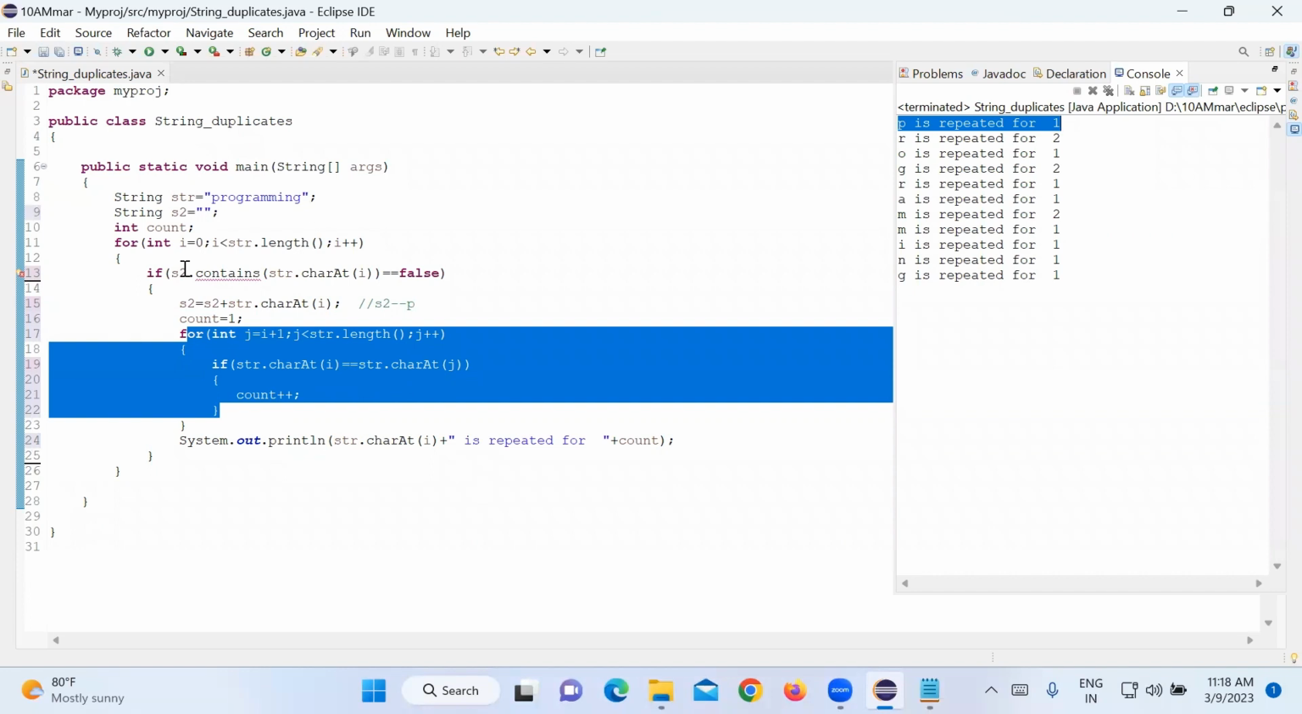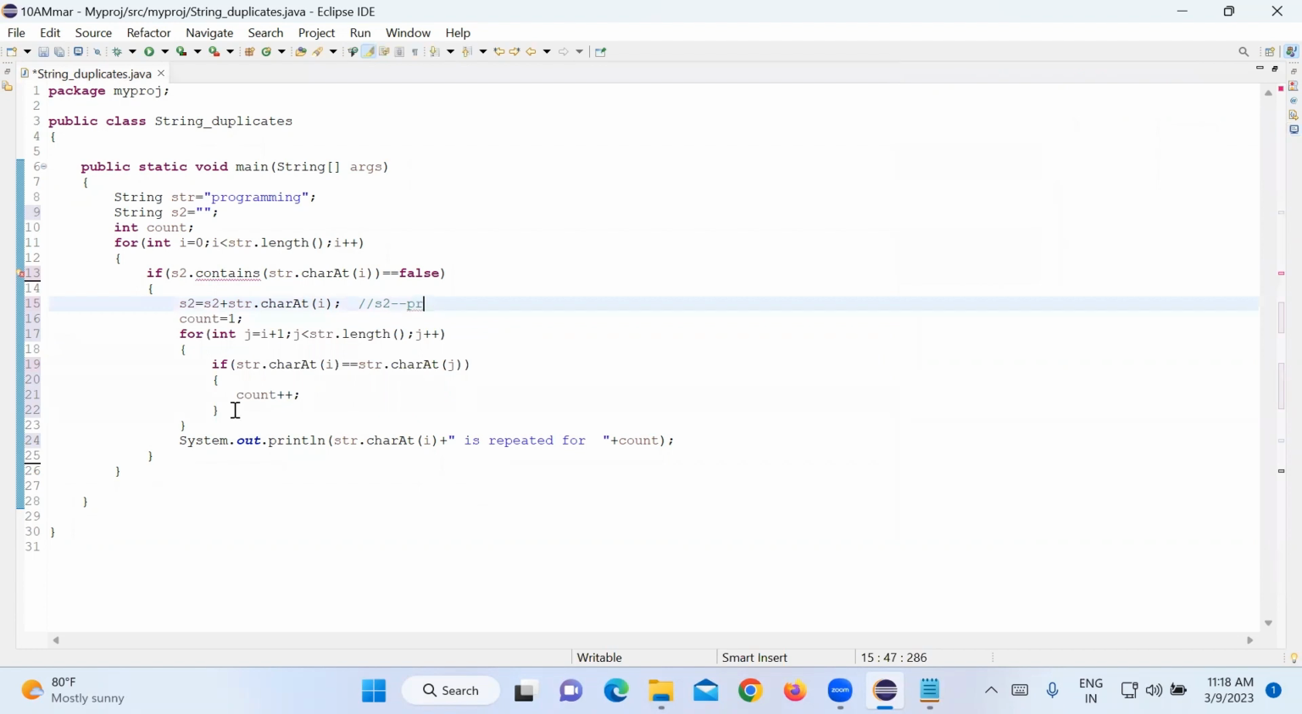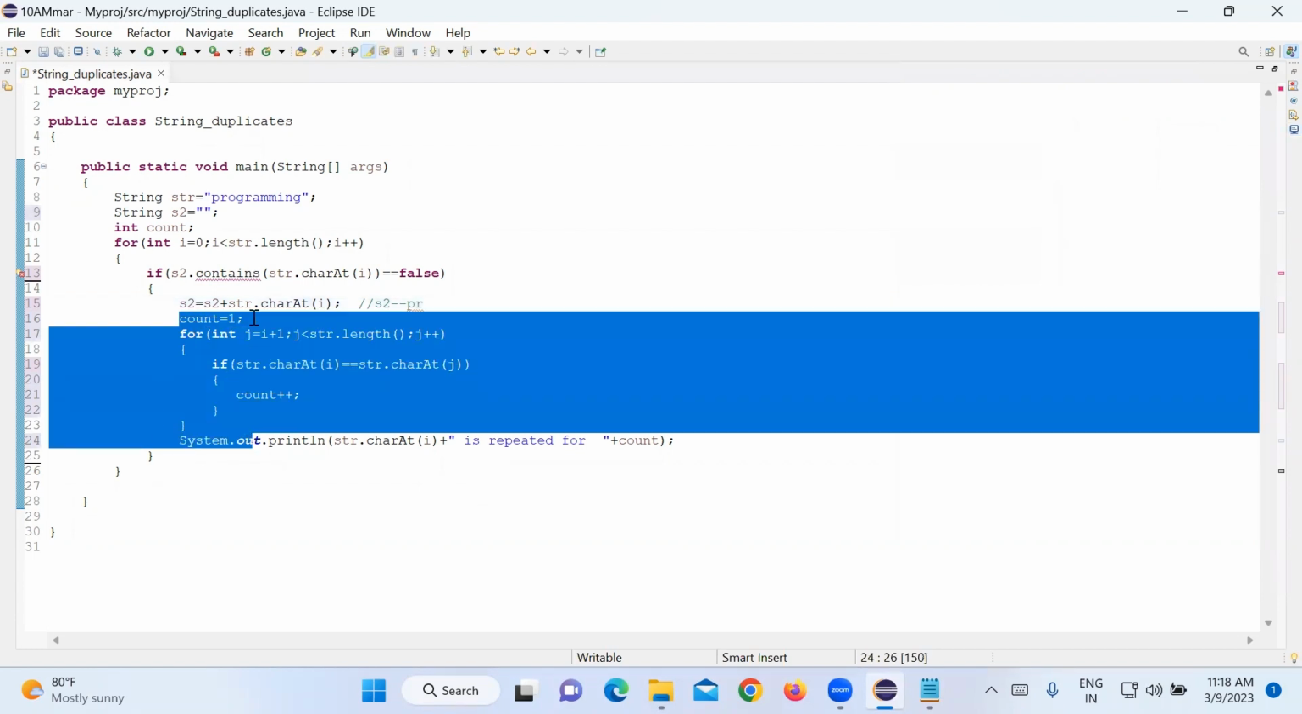Is R there in S2? No, sir. What does S2 have right now? Only P. R is not there, so false. Now I will also put R here, then I will do the same logic. R is repeated two times.